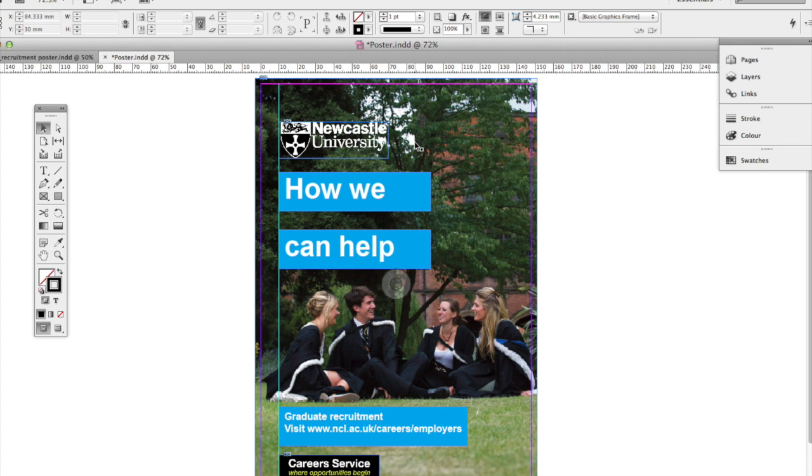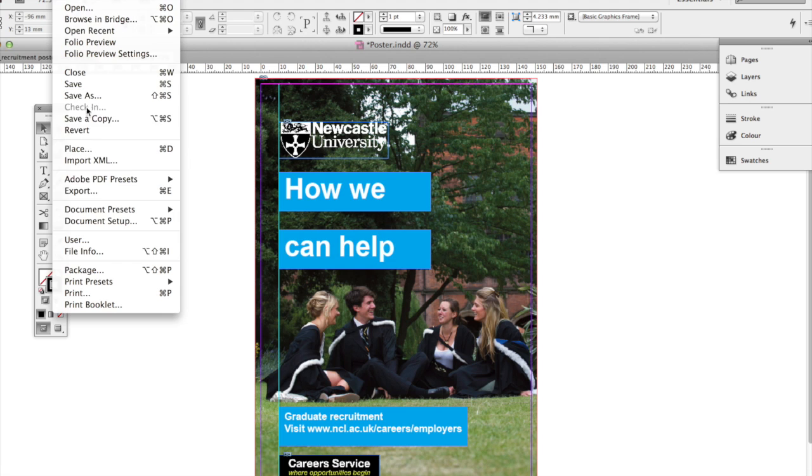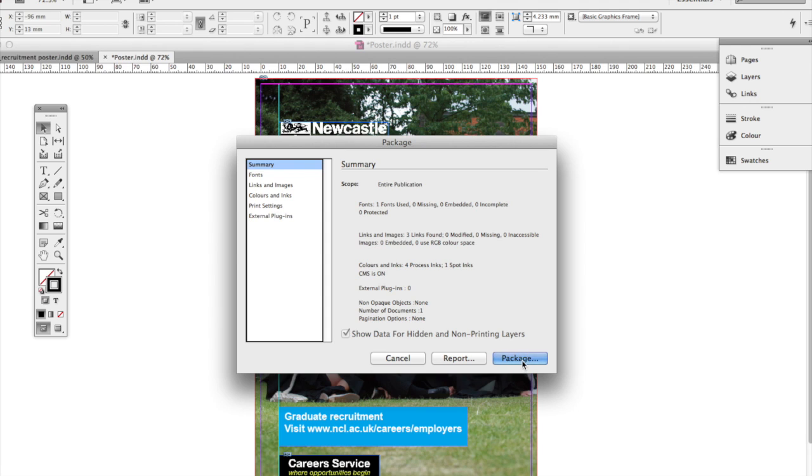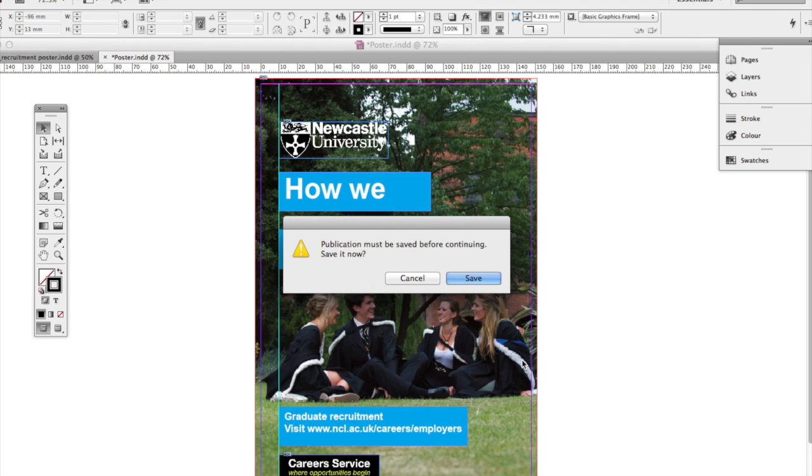If you want to give this document to a colleague to continue working on, what you must do is always give your colleague the image files as well as the InDesign file. There is a quick way of doing this without having to remember if you've got 2 images or 3 images in the file, and it's to use a feature called Package. You go to the File menu and choose Package, and then simply choose the blue button, Package.